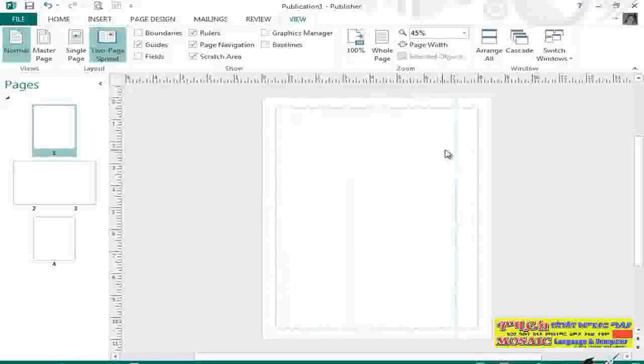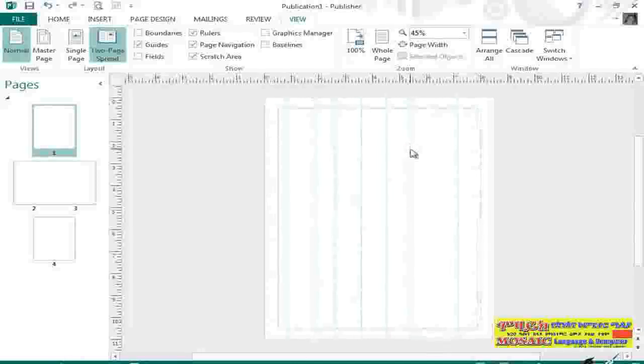You can duplicate a guideline by holding the Control key on your keyboard while you left-click and hold, and then drag your new guideline to the new location within the publication. Notice I can continue to do that until I've got several different guidelines all over my publication's page. I'm going to go ahead and undo that option.